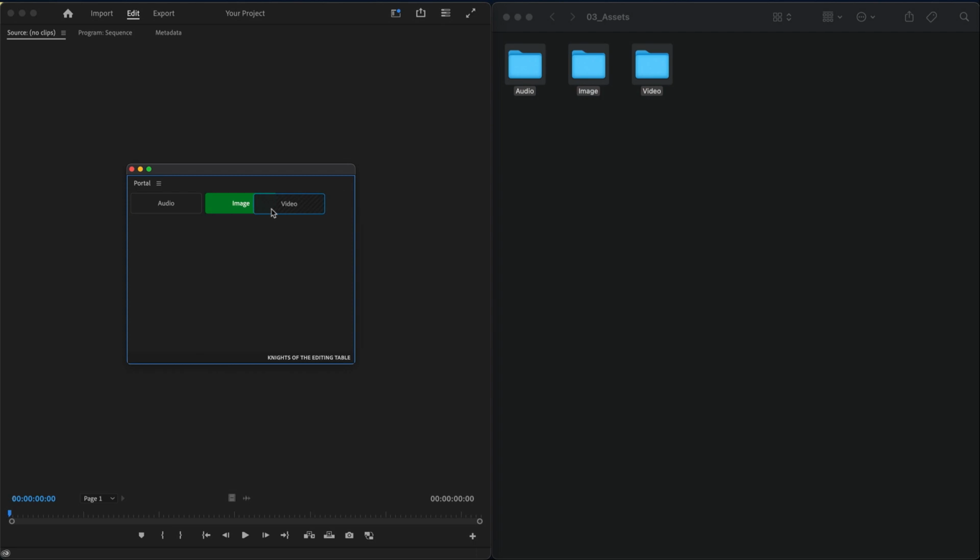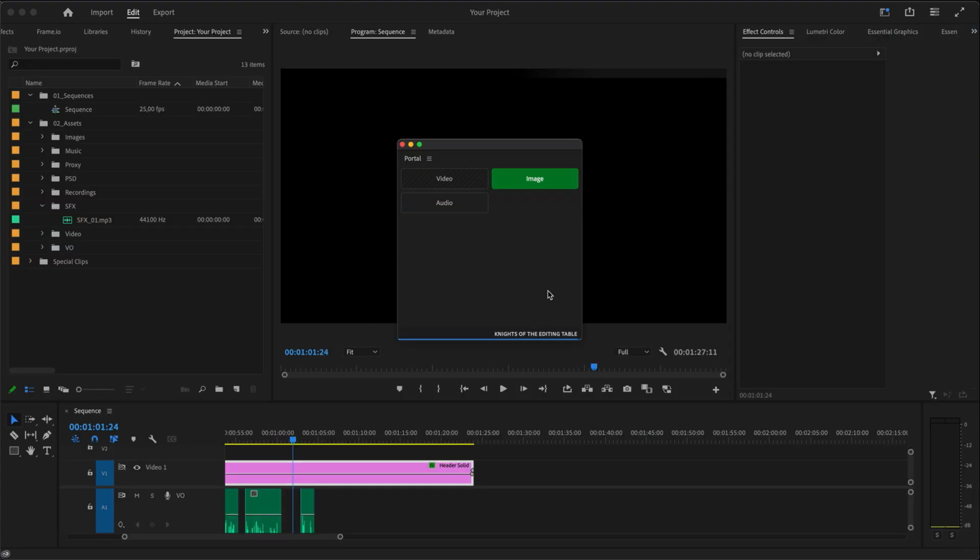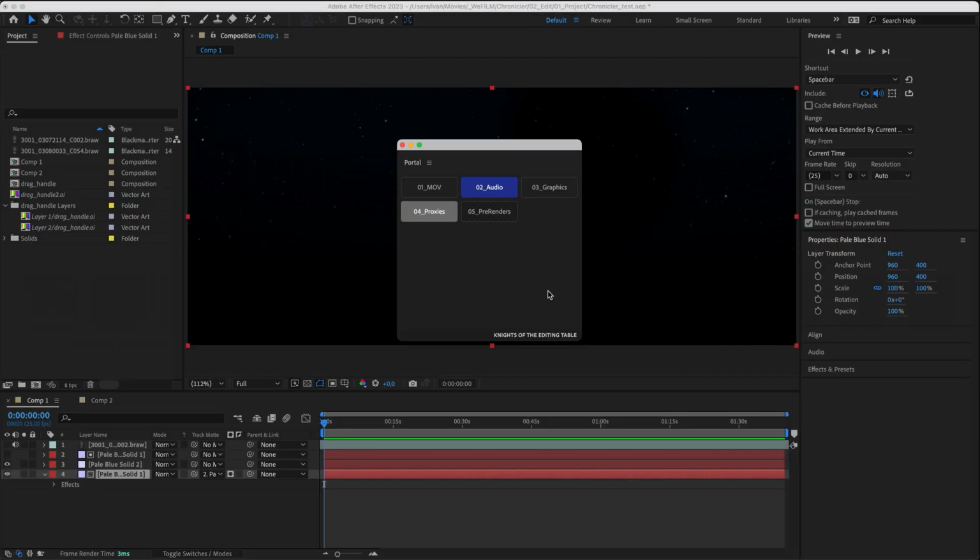To reorder, just drag a button. Portal will keep different set of folders for each Adobe app.